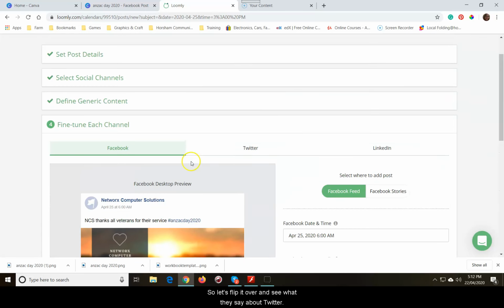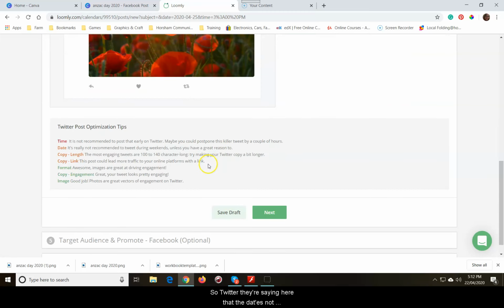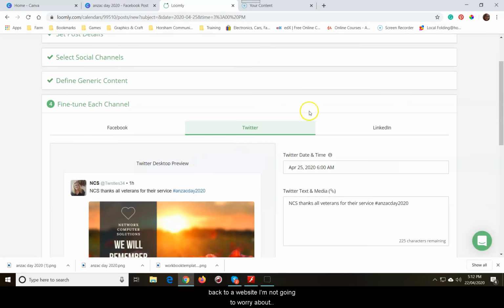So let's flip it over and see what they say about Twitter. So on Twitter, they're saying here that the date's not recommended for posting because people are usually not online or they're usually busy doing other things. Copy, this one's saying that the length is too short, whereas Facebook was saying it was too long. And it's also saying on Twitter that we're missing a link to go back to our website. I'm not going to worry about that.